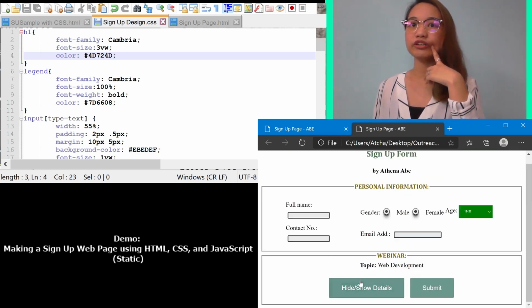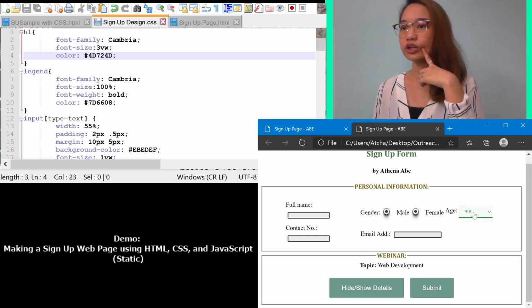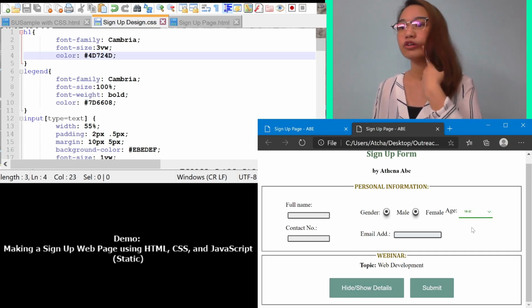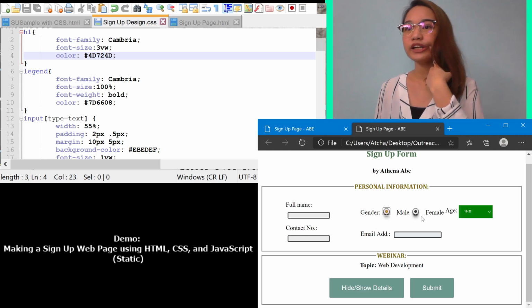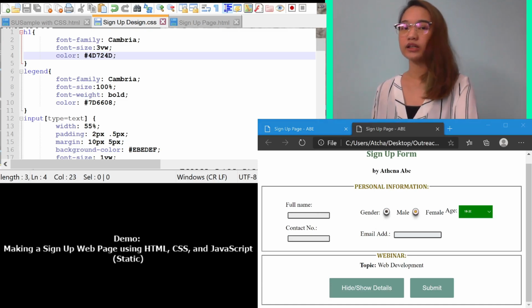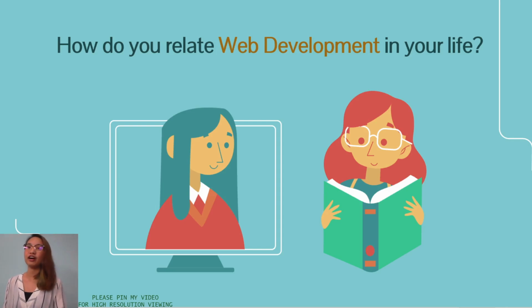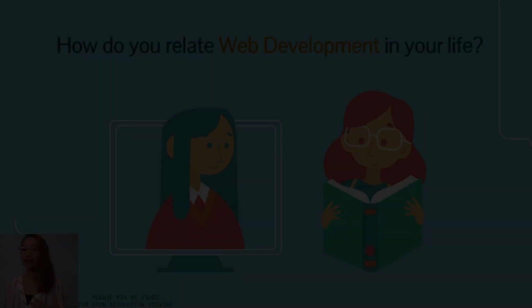So, as you can see here, you can explore ito. Tulad nito, ang CSS na ginamit ko is nag-hover siya. Nagfe-fade yung buttons. And then here, sa drop-down, hindi yata siya nakita, pero iba na yung color. And then here, pag may nag-select, nagko-color yung buttons. So, you can explore different CSS codes in the internet. So, based on what you have learned today, I will ask, how do you relate web development in your life?